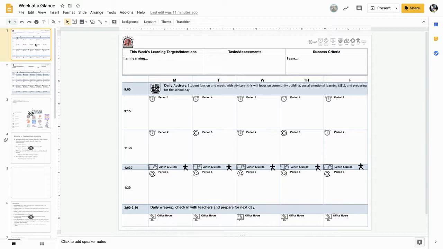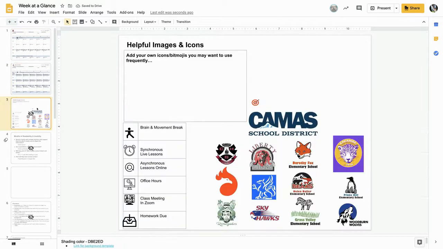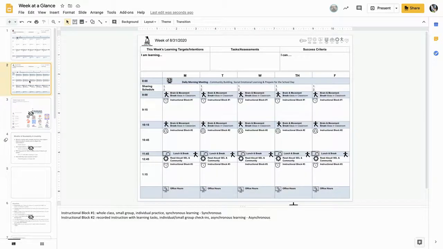I have an example based on the current draft of what a secondary schedule looks like and a current draft of what an elementary schedule looks like. Then this slide just has some logos that you can easily grab and paste to your own template, and then things like directions. So now let's pause and just look at one slide.